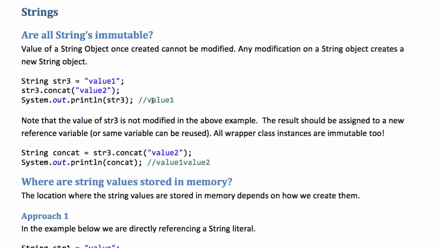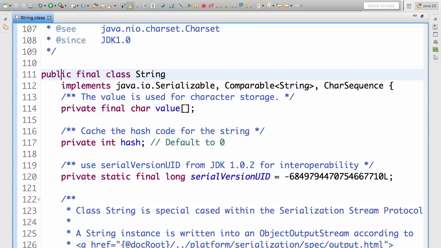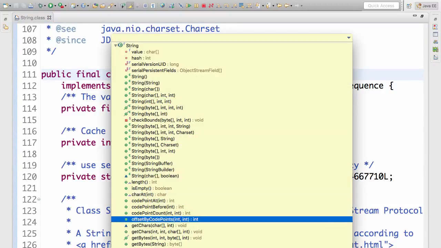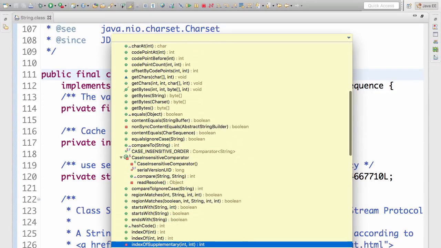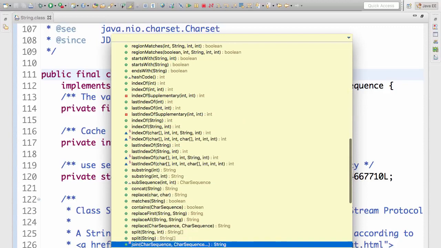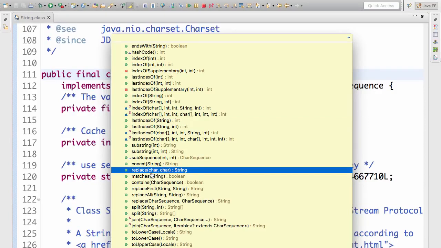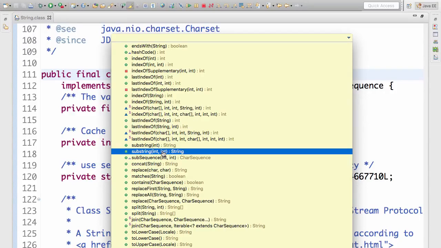The existing value of string 3 would remain value 1. I'm opening up the java.lang.String class and looking at the different methods present in it. Among the methods we think would typically be used to modify a string, you'd see concat, which returns a string back. Replace returns a string back. So the original string will not be changed. A new string will be created and returned back. Same with substring. It only creates a new string with that substring and returns it back. The original value of this string remains unchanged.